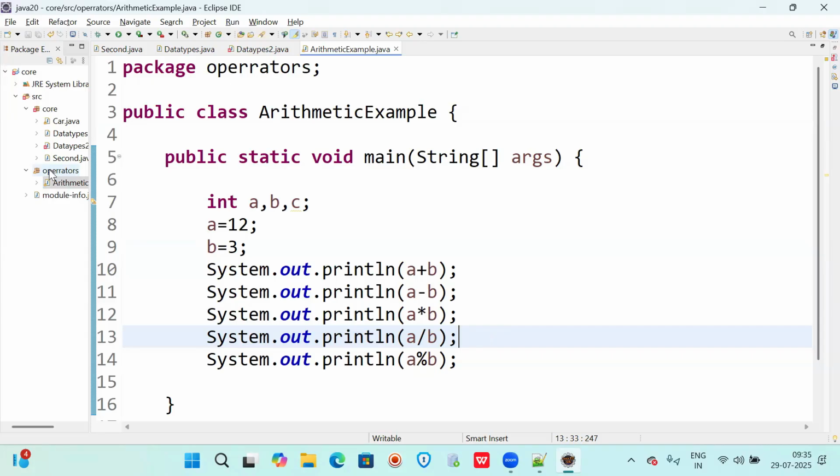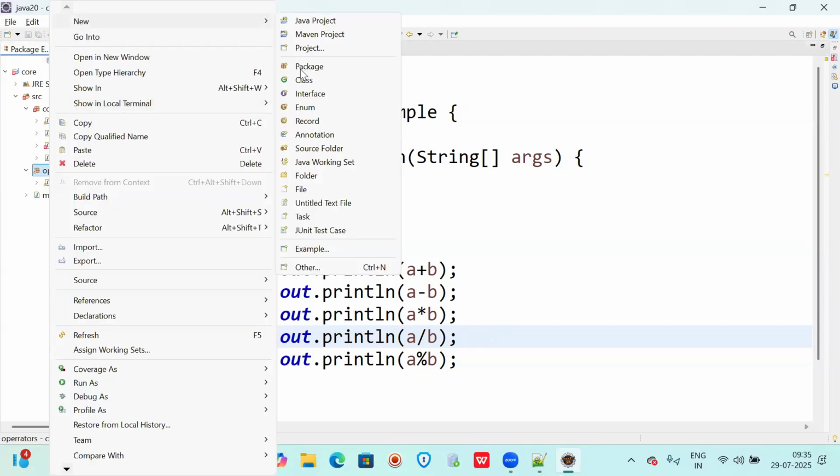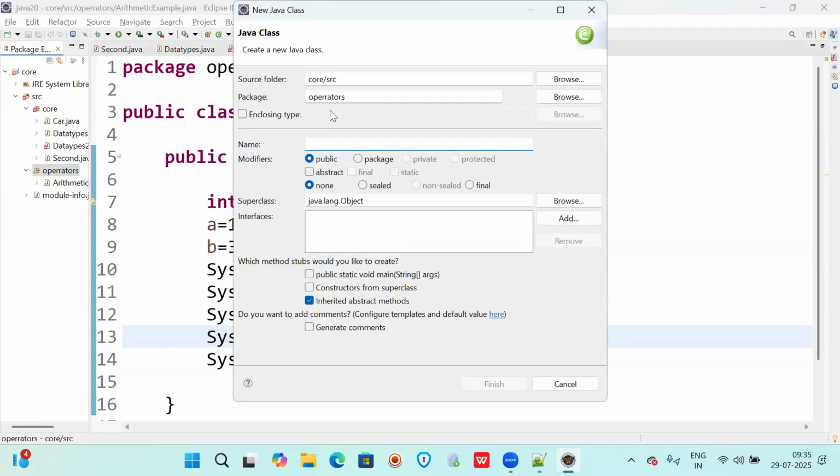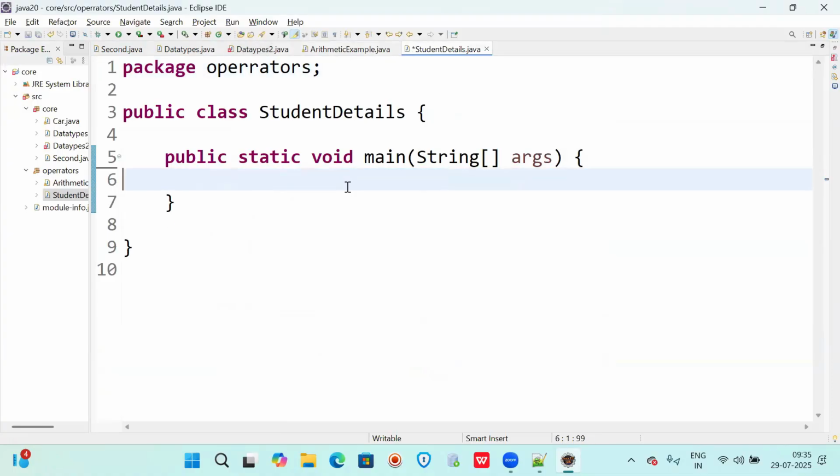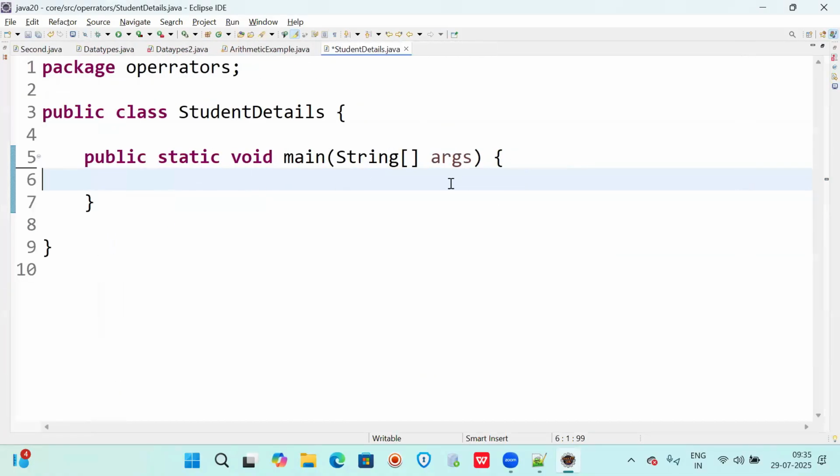Now we can take one example on the student, like a class. I am going to write the class name as StudentDetails. Remember, the class name starts with a capital letter. If you give small, it won't give you error, but according to the Java standards, you have to give a capital letter. Now, let us assign one student ID is equal to 101.